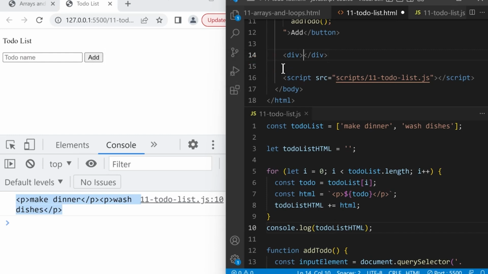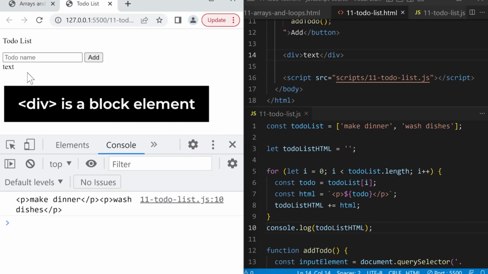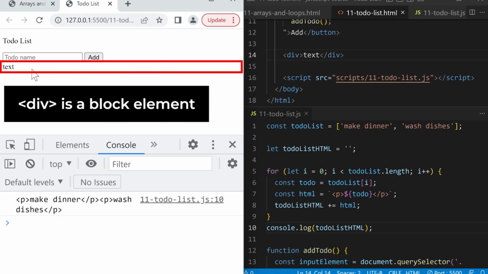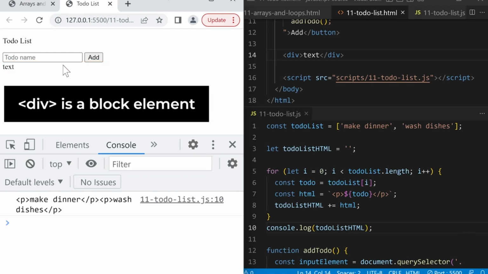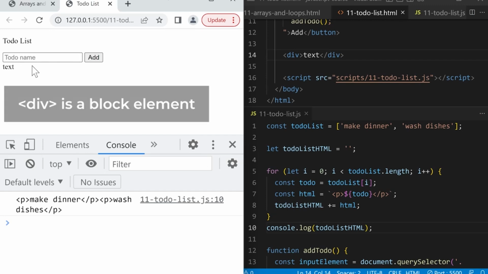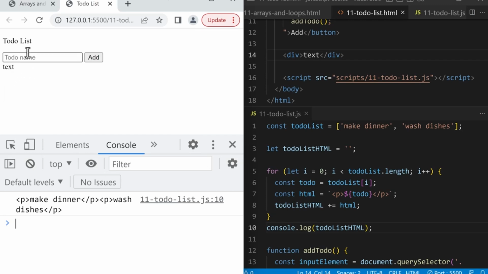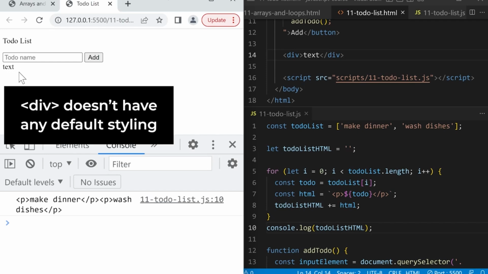For now, let's put some text inside this element so we can learn more about it. We'll type text and save. So like the paragraph element, the div element is a block element. That means it will take up an entire line by itself. And that's why it appears below the text box and the button. Now, one difference between a div and a paragraph is that a paragraph adds extra space above and below the paragraph, while a div does not add any extra space above or below. So it doesn't have any default styling.